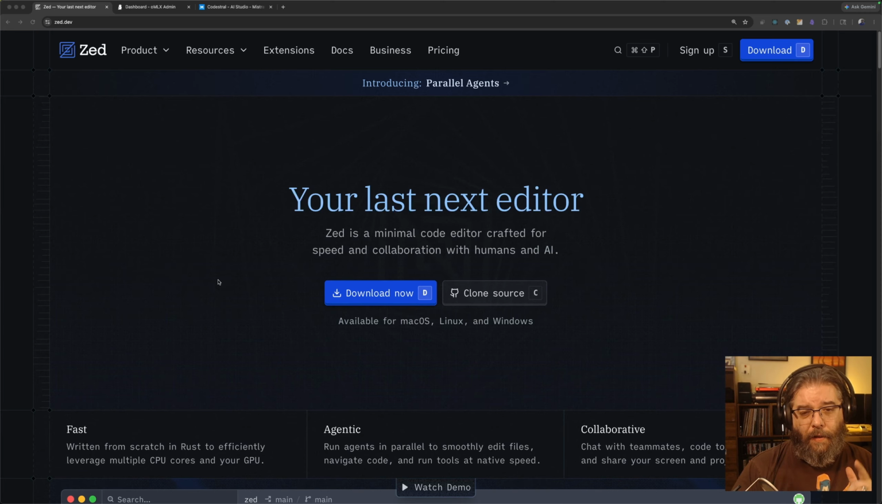So Zed is this editor that seems predisposed to letting you use local AI or any LLM inference engine that you want to use, along with whatever models might be available. So this is the Zed.dev website. It says your last next editor, whatever that means. You can download it for Mac, Linux, and Windows.